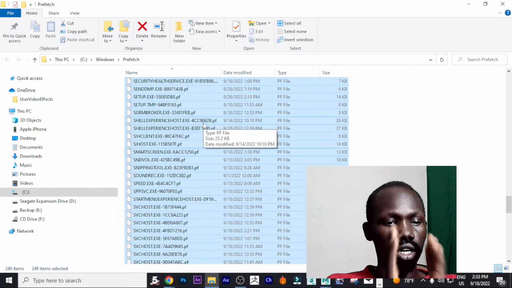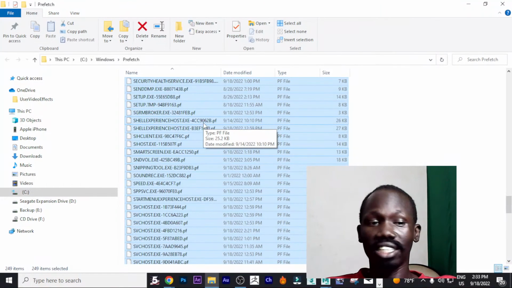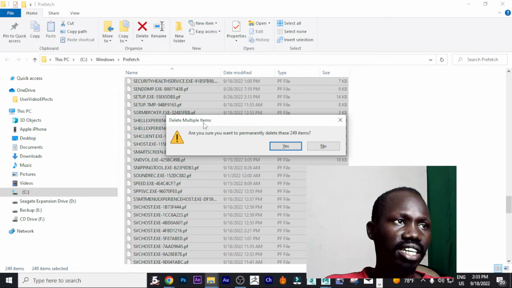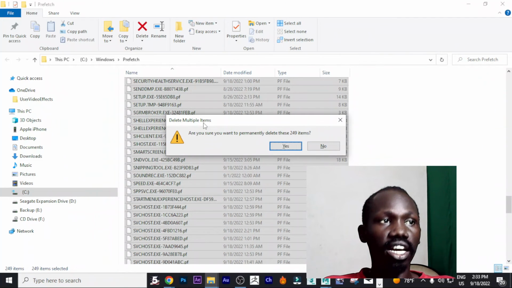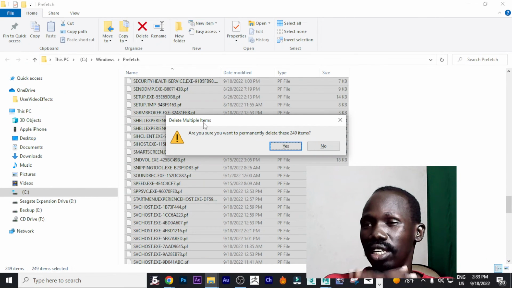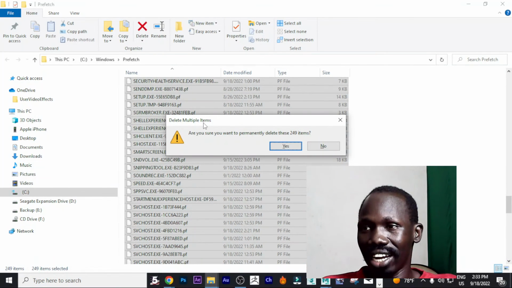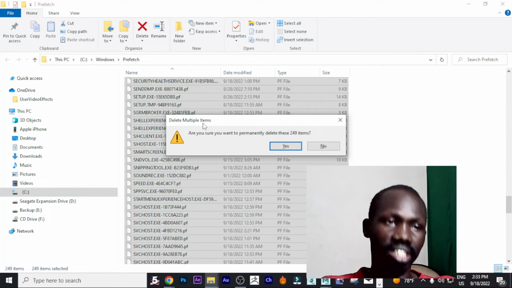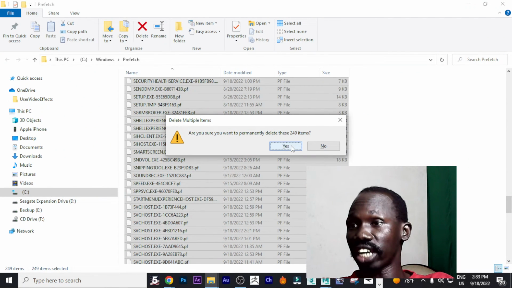So now simply press Shift plus delete. The same message will come: delete multiple items. Are you sure you want to permanently delete these 249 items? Yes, of course we are, because they are not necessary to remain there. We have to remove all this, so we simply say yes.